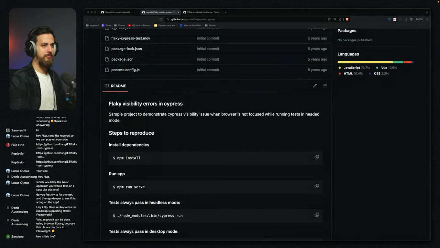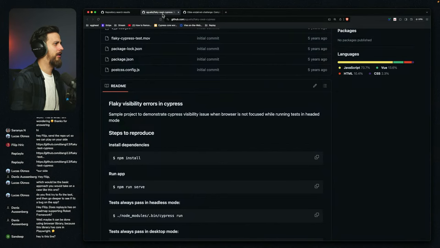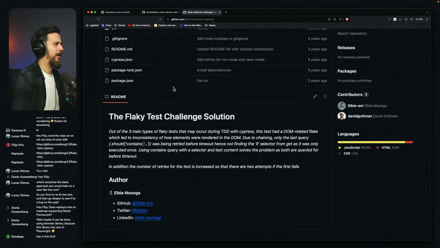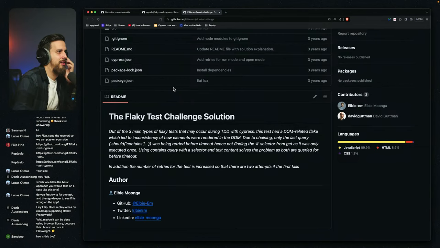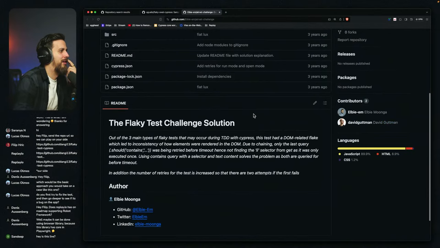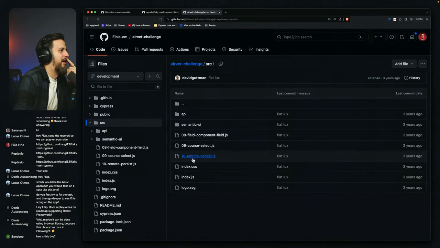Let's try to see. Okay, we have the flaky. Okay, so that was the example, probably not that. Flaky test challenge solution. Oh, I like this. Another challenge. Wait, David Gutman? Isn't that the same person we had before? I think so. Yeah, okay. This is the same application over and over.